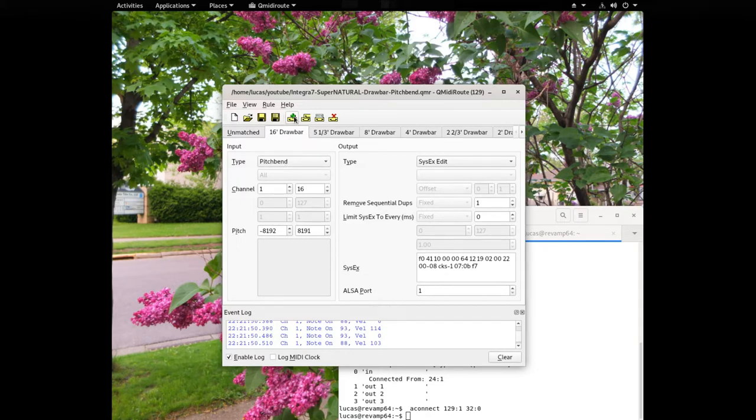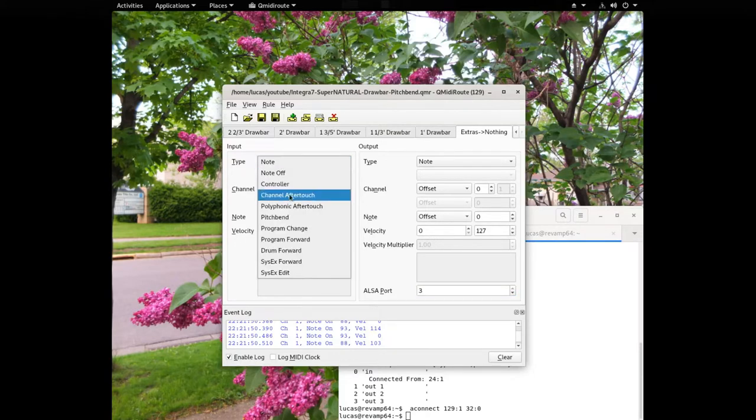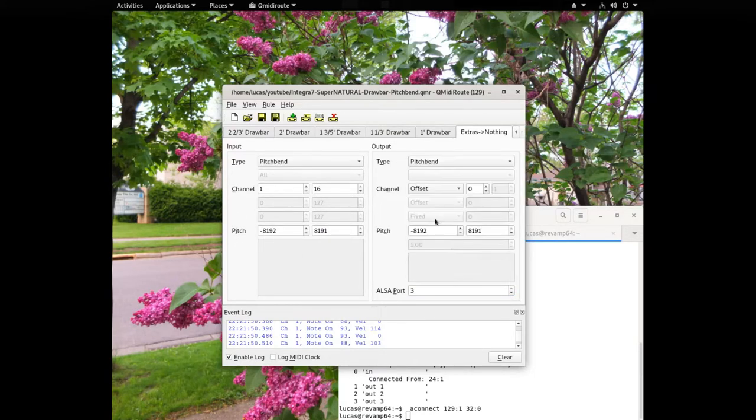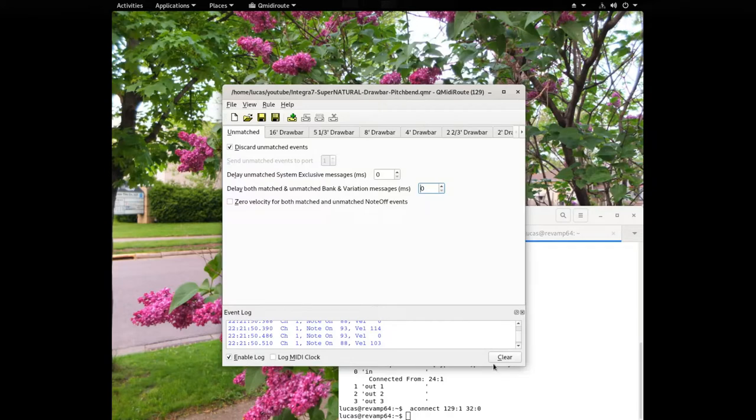So let's create a new rule that sends extras to nothing. This is why I like to have more ports available. So in this case it would be pitchbend, and it doesn't matter what I convert it to. I'll just keep it the same, but I'm sending it to port 3, which is disabled. Might as well make it 2 so it's the same as these things. Okay, now we should be all connected.